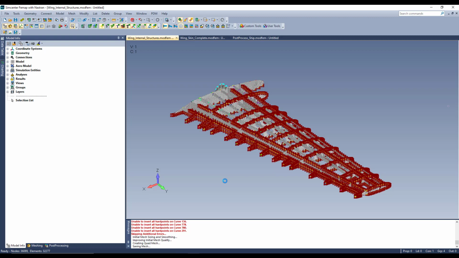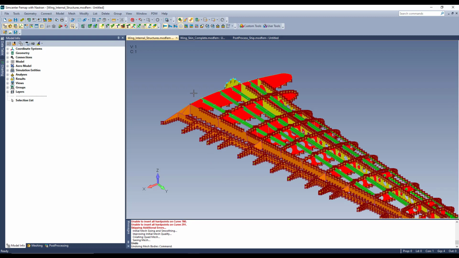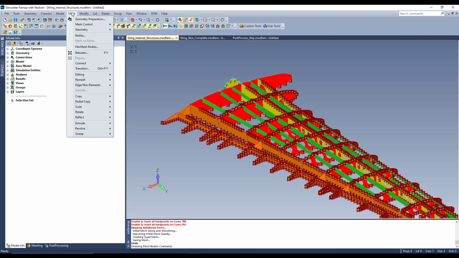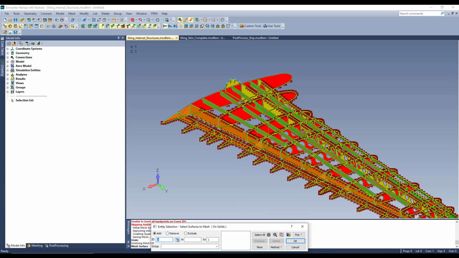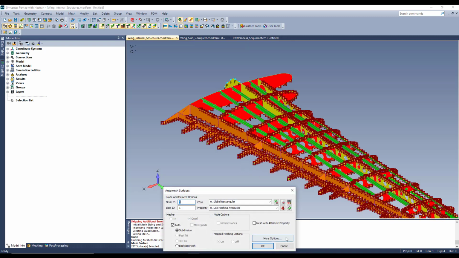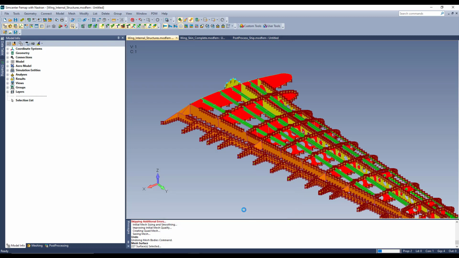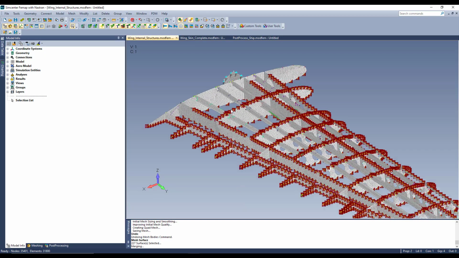Now, if we just undo this, we can now utilize the mesh bodies with the hardpoints. If you simply come up to Mesh Geometry and Surface, and then select your surfaces, here you'll see a new option for body on mesh. Now when you mesh those surfaces, the mesh will now line up with those hard points.